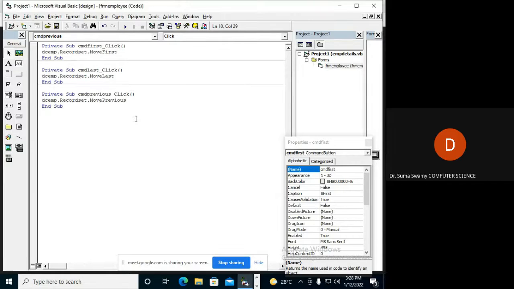Is it sufficient according to logic? Yes or no? I want an answer with respect to logic. Is it sufficient with respect to logic? No, because if I go on clicking previous, if it would have reached the first record, I should stop there and say that it is the first record, isn't it? Otherwise, I can go on clicking on the move previous, isn't it? So what I should do? I should use an if condition.